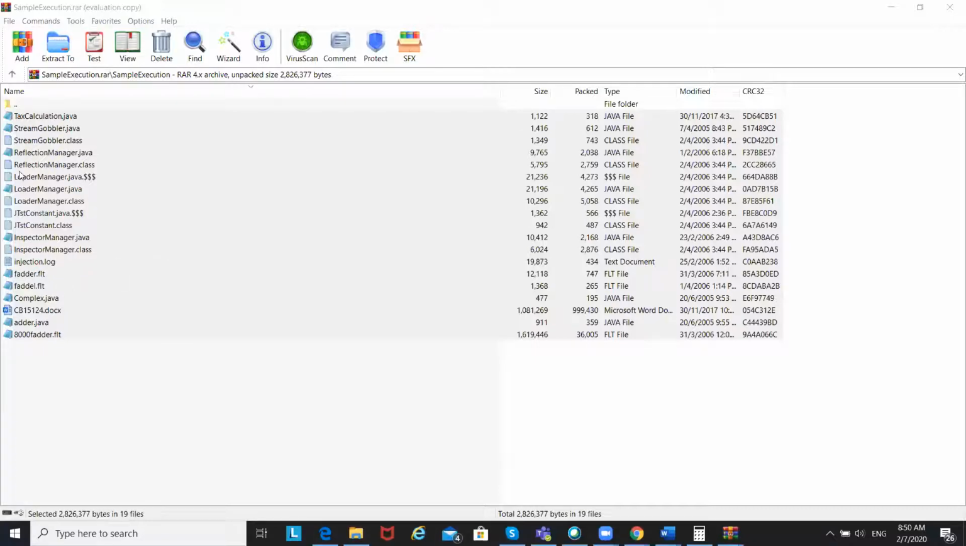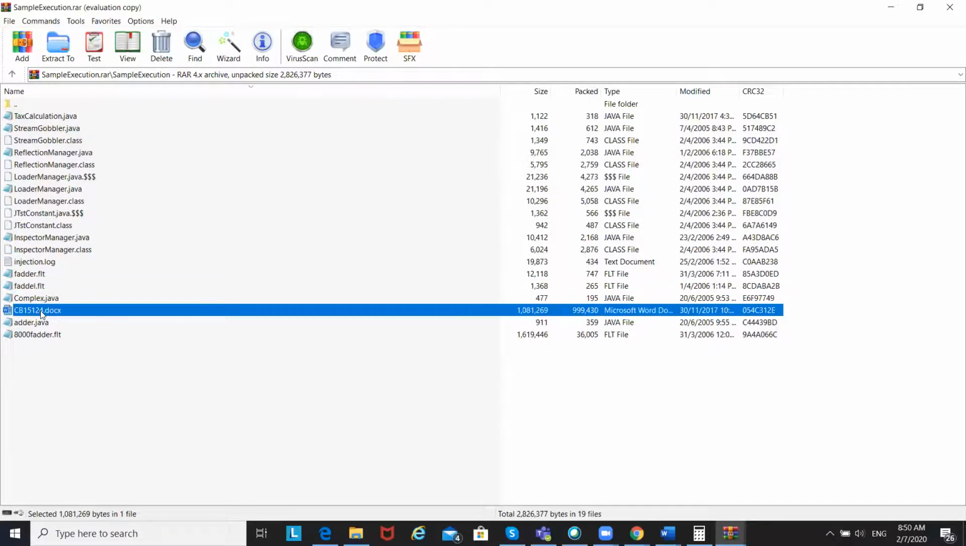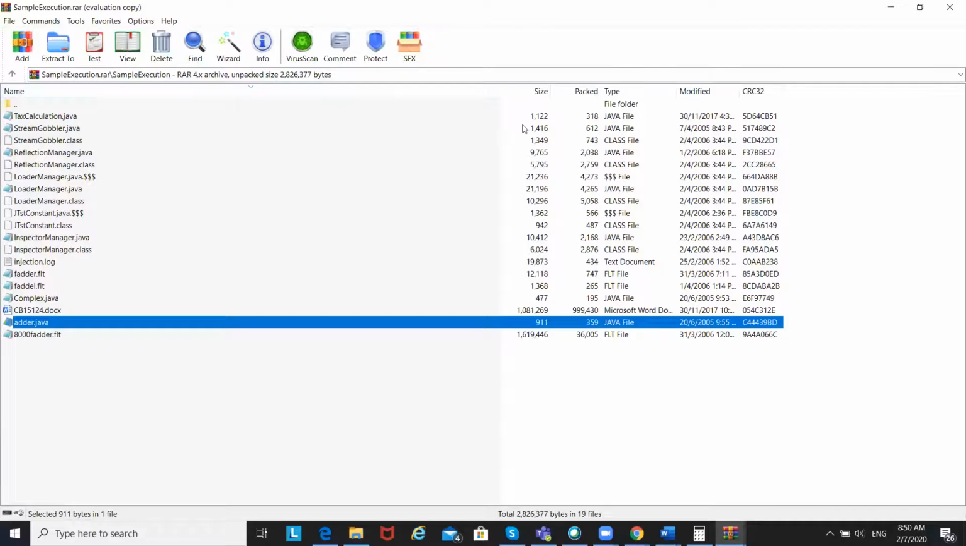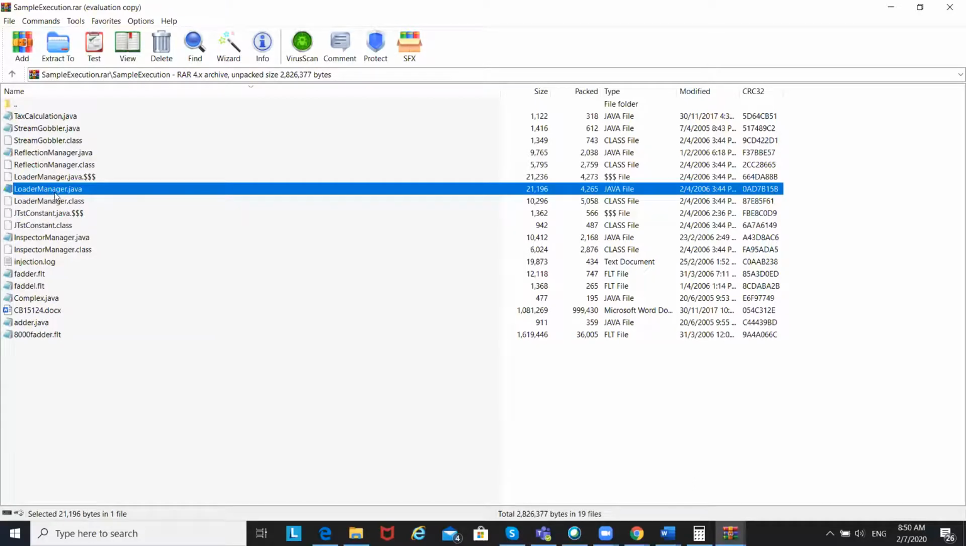So what are these files? You can see here in the folder, there are Java files. There is the Java file Adder. This is under test, the file under test. Adder.java is under test. And the script to be used is LoaderManager. LoaderManager is here. This is the Java.